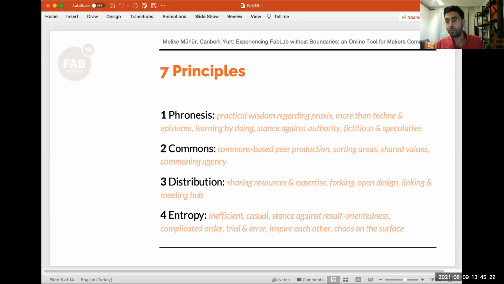And also these online tools must function as a linking and meeting up that connects the nodes and the other networks among the other participants in the network. When we come to the entropy, entropy represents a very critical point of view.